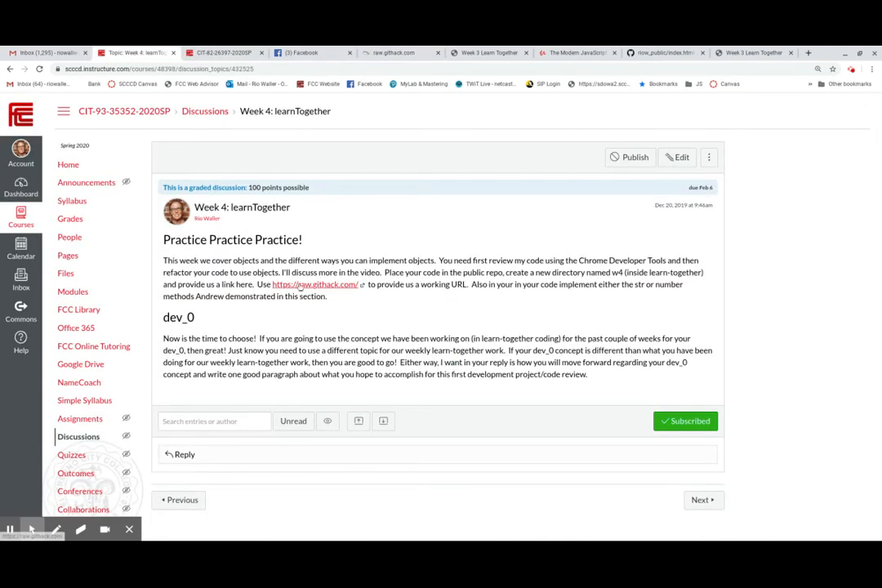So I want you to now do two things: output to the page, and you can use the same function. I'll show you how I used it this week. And then provide us a link to your code. Now I've added one additional requirement here, which I didn't do just because I wrote two, but I could. Also in your code, implement either the string or the number methods that Andrew demonstrated. I think those should be pretty easy to implement, just one example of that.